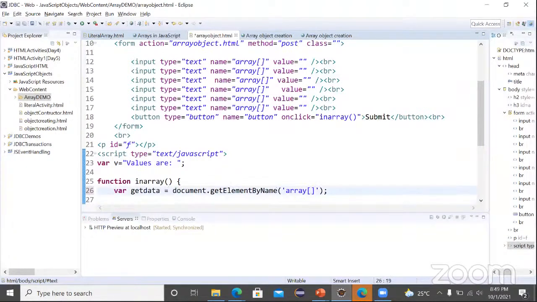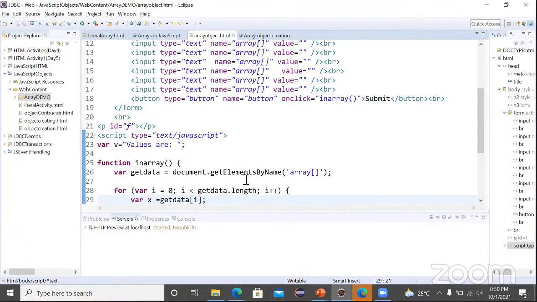Now document dot get element by name. It's not ID, it's elements. My mistake. It's elements because this is a group of array values. Look at how mistakes go. Fine, so now it's a for loop, variable i equals to 0 and i less than getData dot length.